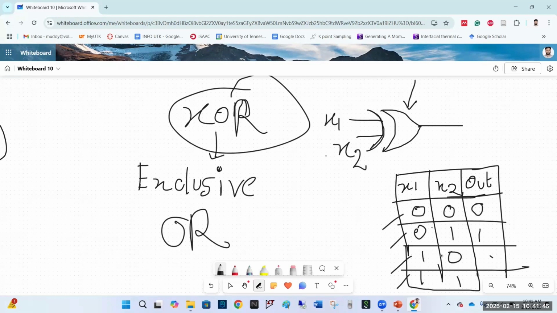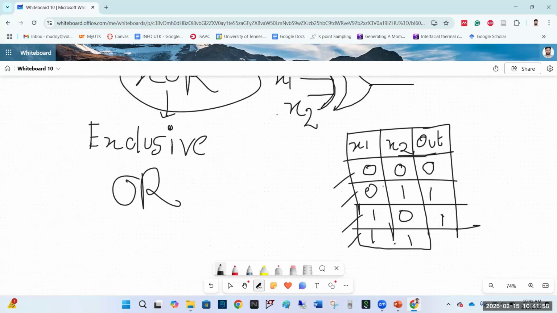And for the third case, is there any matching here? No. So we'll get 1. And the last one, in this case, they match, right? 1 and 1. So if they match, the output should be 0. So this is actually an XOR gate. It actually tries to match, and if there is a match, it generates 0. If there is no match, it will generate 1.